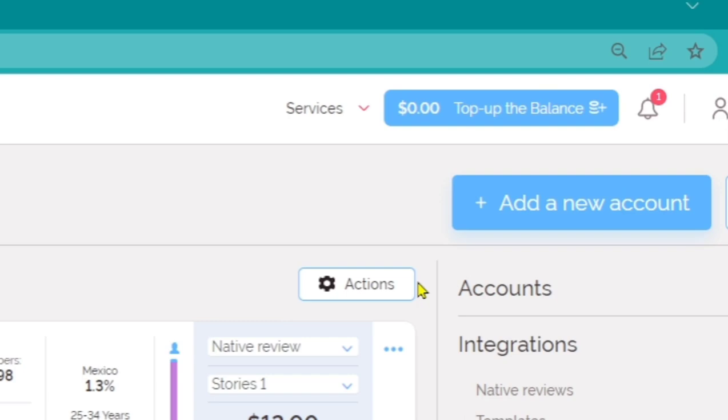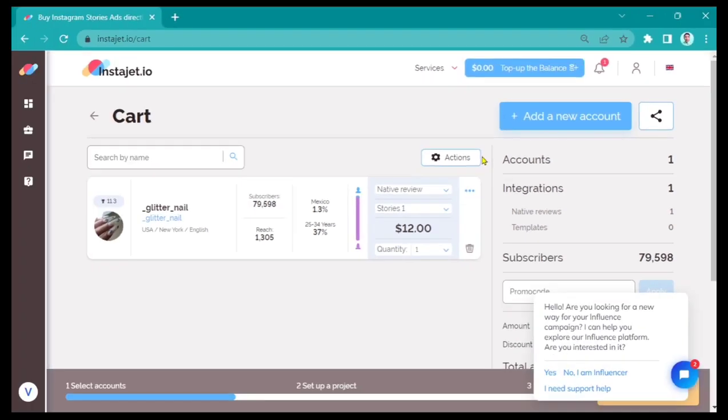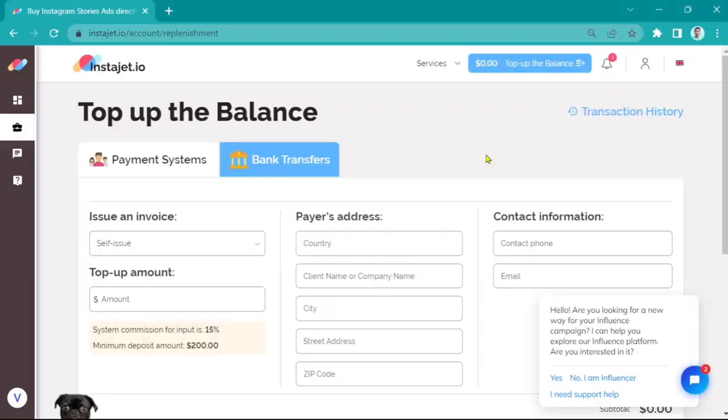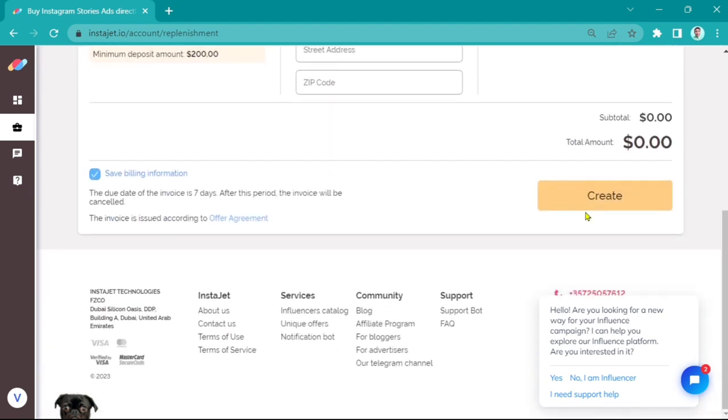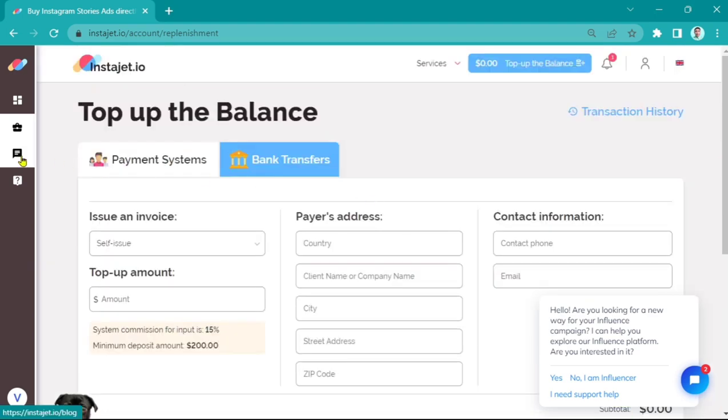For example, click bank transfer, and just complete the details here to add an account. For example, if you want some payment systems, bank transfer, issue an invoice, top up amount, payer's address, contact information. Just complete all this, and then you can click create, and that's how you basically start to make your ads on their Instagram stories. So that's how you basically earn money on Instagram using this Instajet.io.